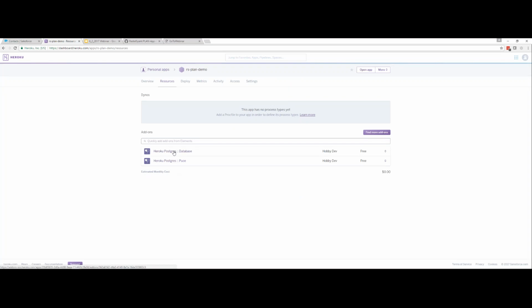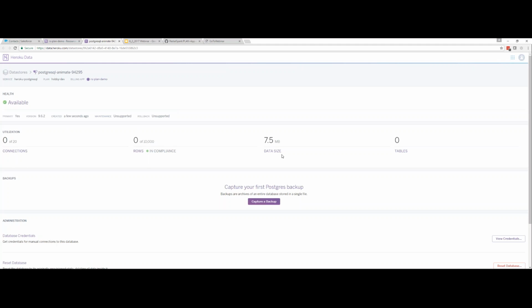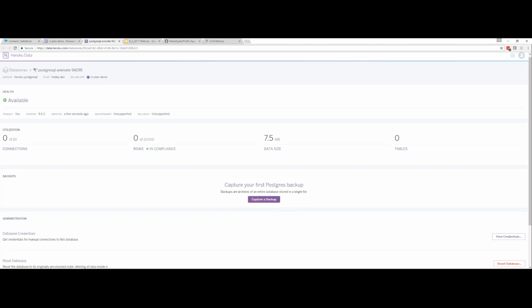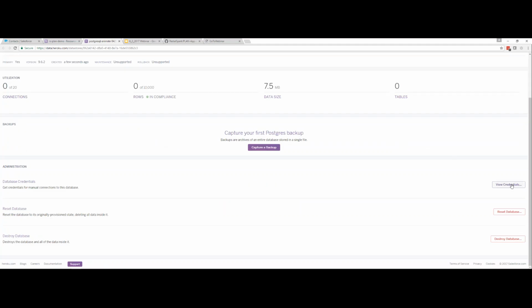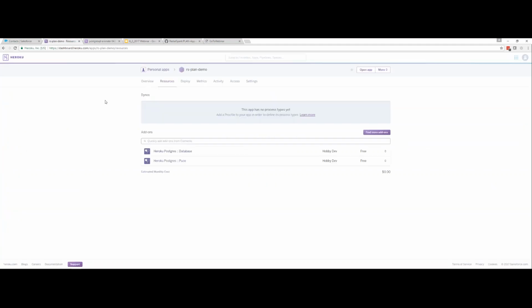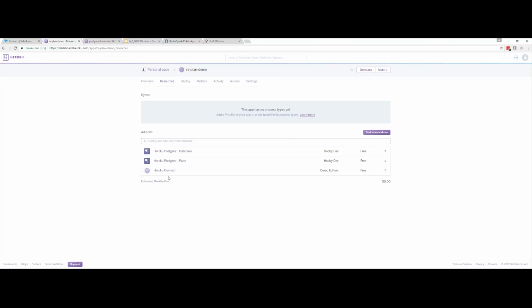And just like the dashboard for the app, if you click into this, I'll go ahead and open it in a tab, you can dive in and see information about the data store, such as how many records it has, what the data size is, some administration stuff, and then what we'll be using later, things like credentials to access that database. So let's jump back over here and let's add Heroku Connect. And we'll provision that as free as well. And then we are going to click on this, and it's going to allow us to jump in and configure it.